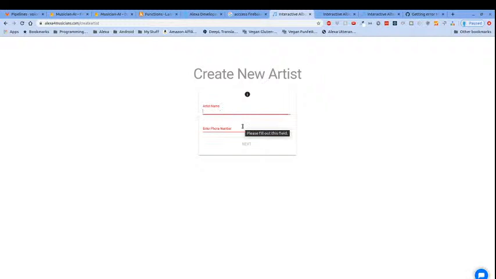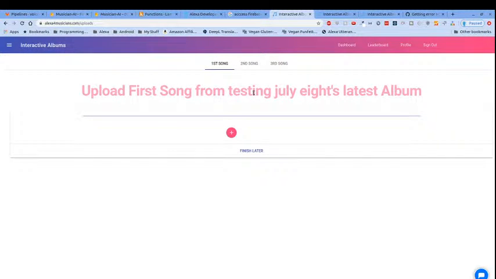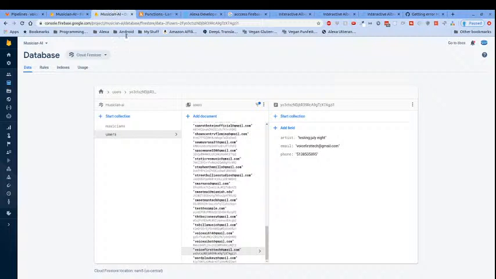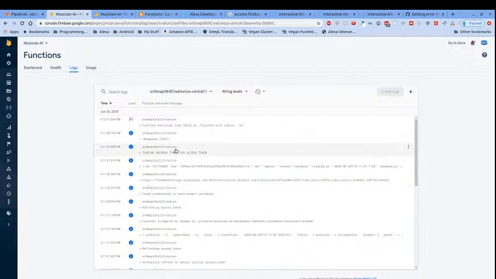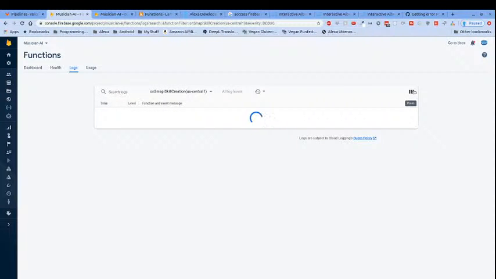Cool. So now I'm going to call this testing July, what's today's date? Today's July 8th, I believe. July 8th. My phone number 513-850-5895. And now when we click next, we should see new logs over here on July 8th.